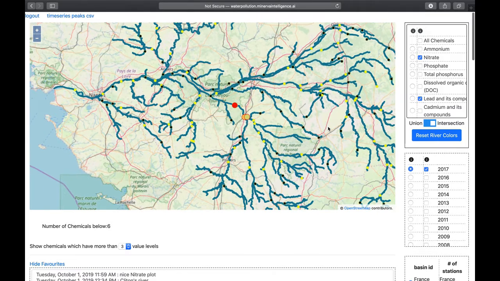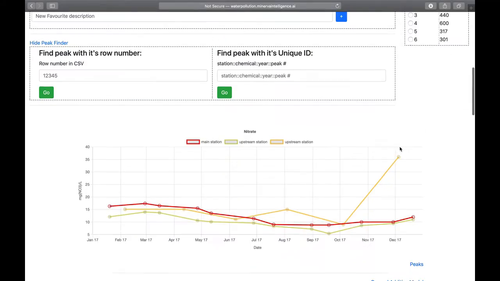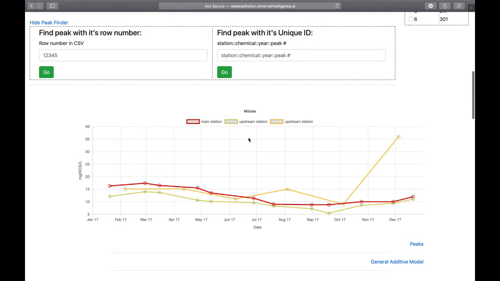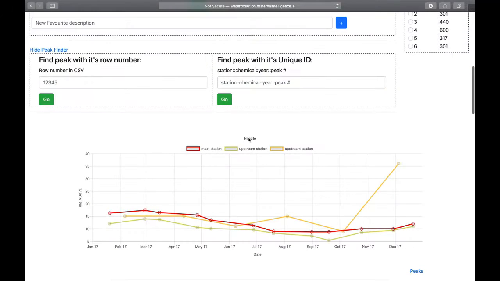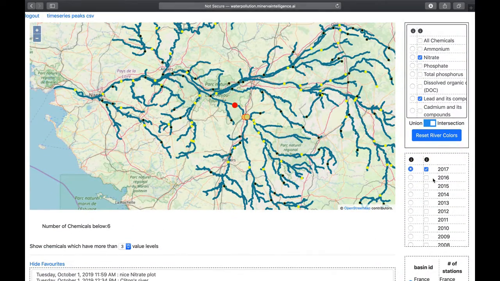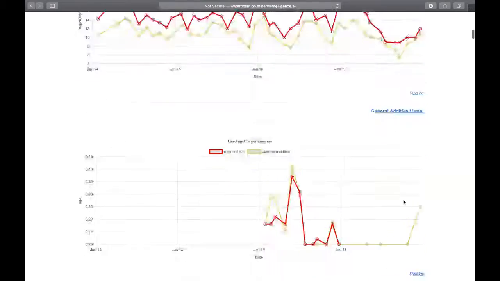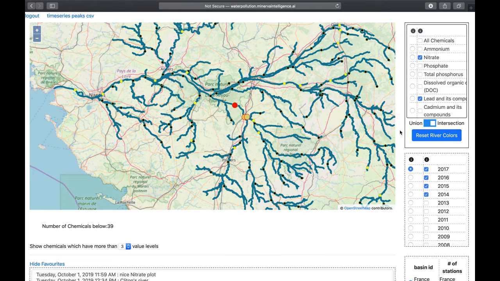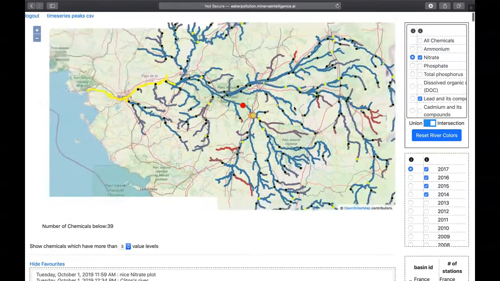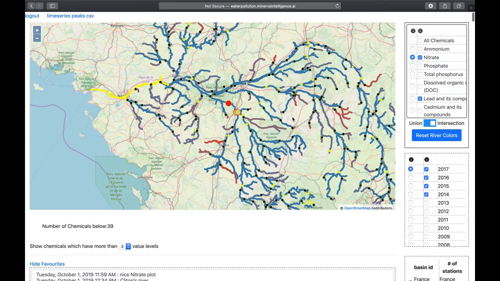When I change the mode from union to intersection, the stations that have nitrate and lead in 2017 will be black. The second effect of selecting some chemicals is that the plots for the checked chemicals will appear at the top of the time series plots below the map. You can also select some years so that the plots will show the samples from the chemicals for those years. You can also select the radio button for a single chemical and a single year. This changes the map to display possible pollution events.